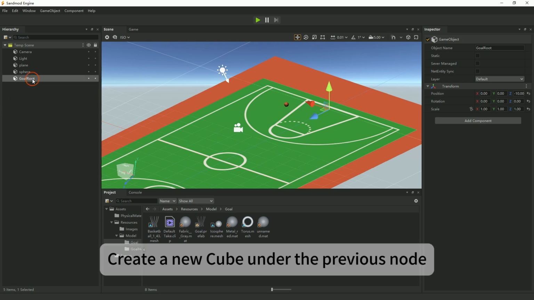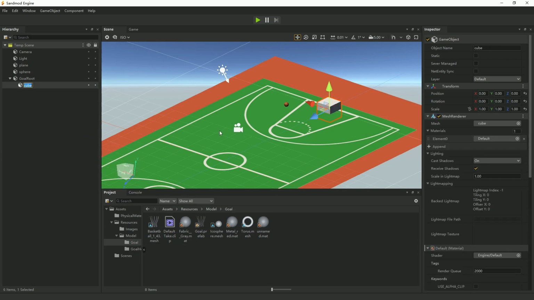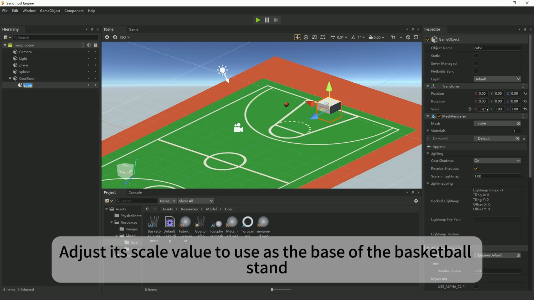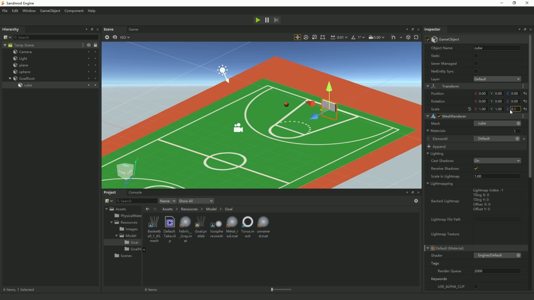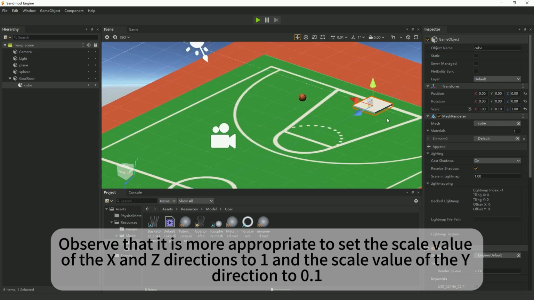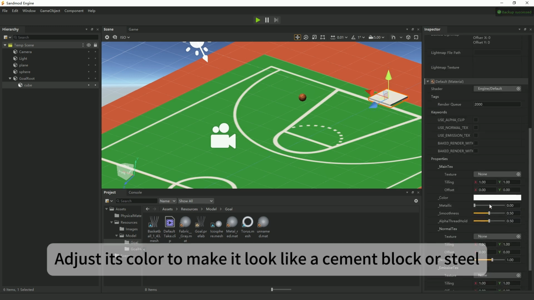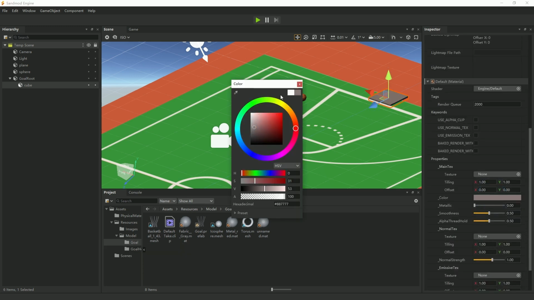Create a new cube under the previous node. Adjust its scale value to use as the base of the basketball stand. Observe that it is more appropriate to set the scale value of the X and Z directions to 1 and the scale value of the Y direction to 0.1. Adjust its color to make it look like a cement block or steel.